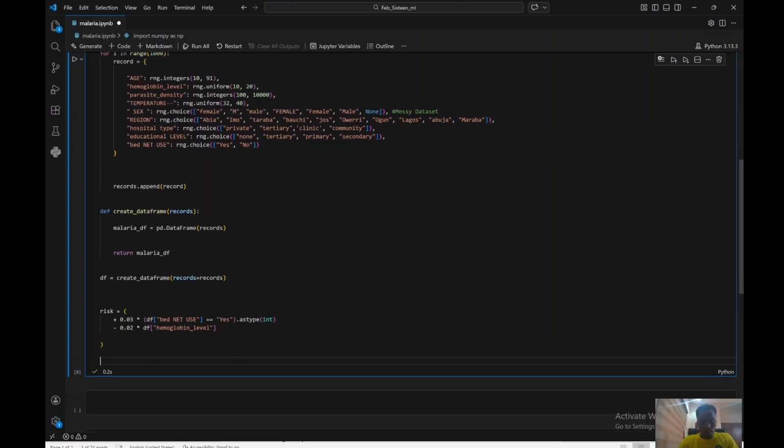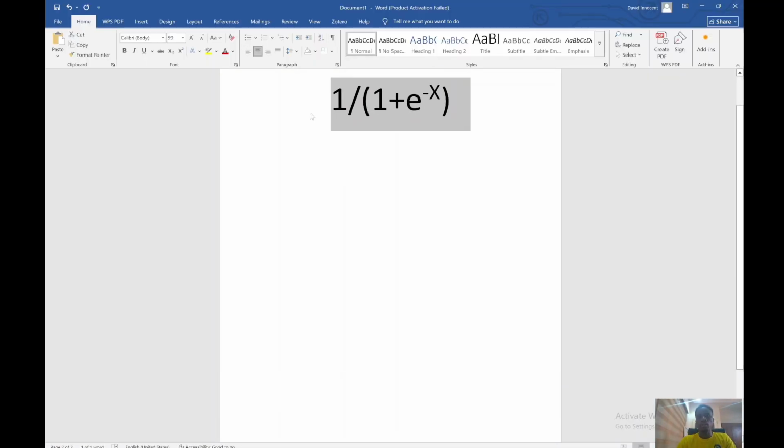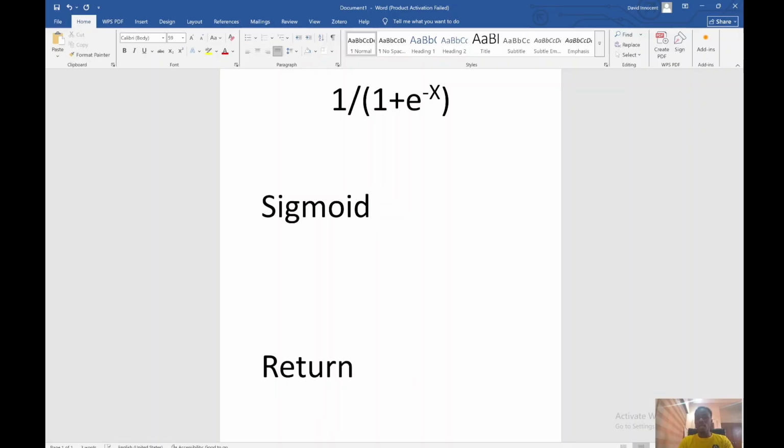So now we could just print our probability. How do we actually get our probability? We want to use the logistic function, which is known as the sigmoid. I'm just going to show you what this function looks like. This is what this function looks like. Basically what this function does is that it tries to return values that are between the range of 1 and 0.